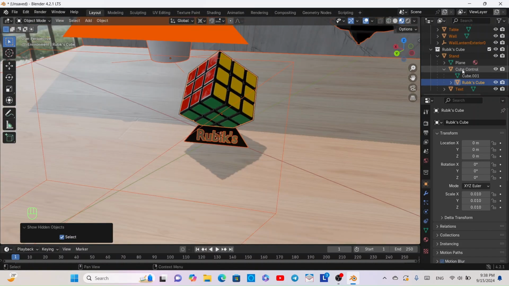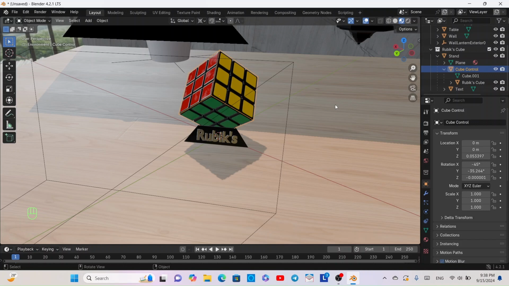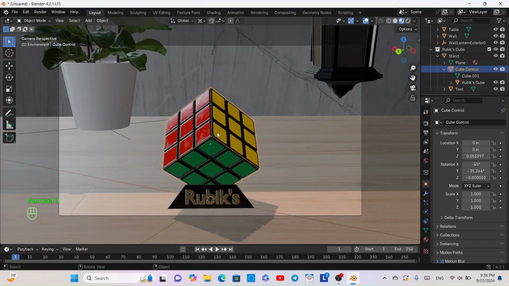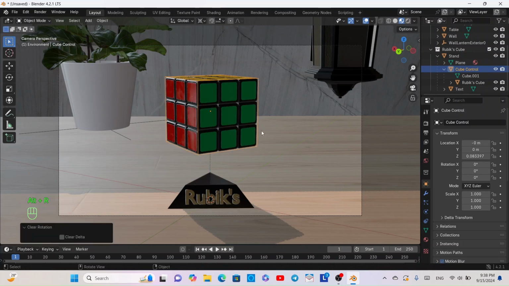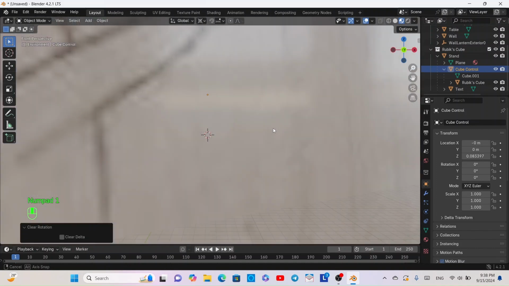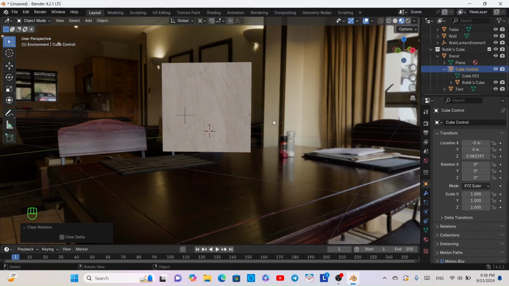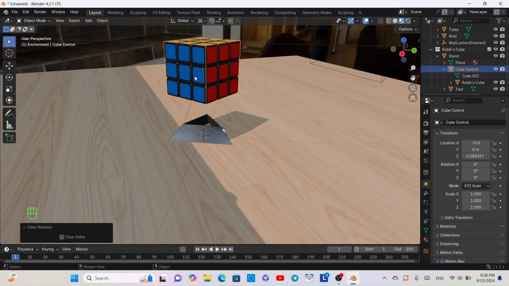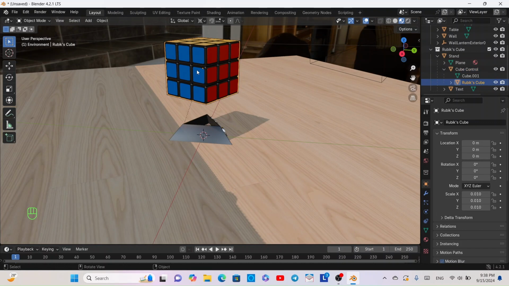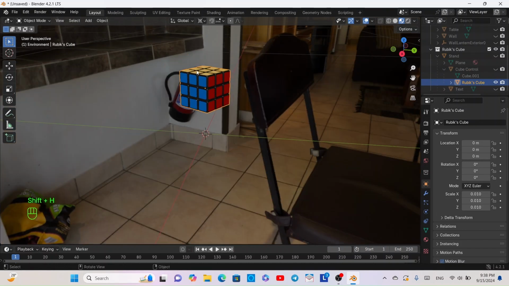There's something we need to do first before this next step, and that's go to the camera view, and then press G Z 0.03 and then Enter, and then Alt R to reset the rotation of the cube. Now let's click on this cube and then press Shift H to hide everything other than the cube.